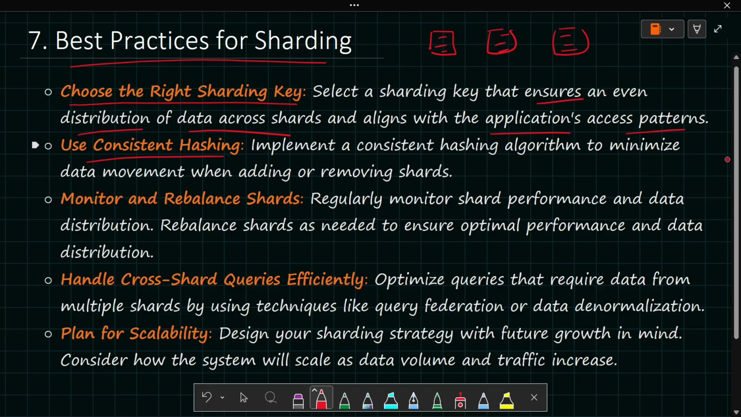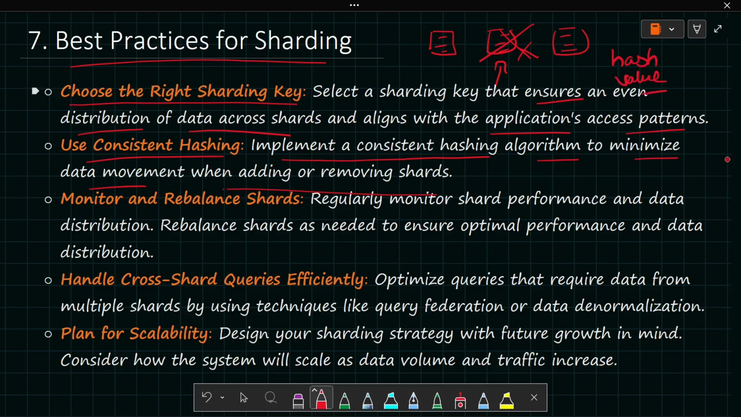Use consistent hashing. Implement a consistent hashing algorithm to minimize the data movement when adding or removing any shard, right? So what happens is, let's say I am removing this shard. I am now removing this shard completely. Now my hash value changes, but the hash value is not updated, so it will cause me inconsistency.